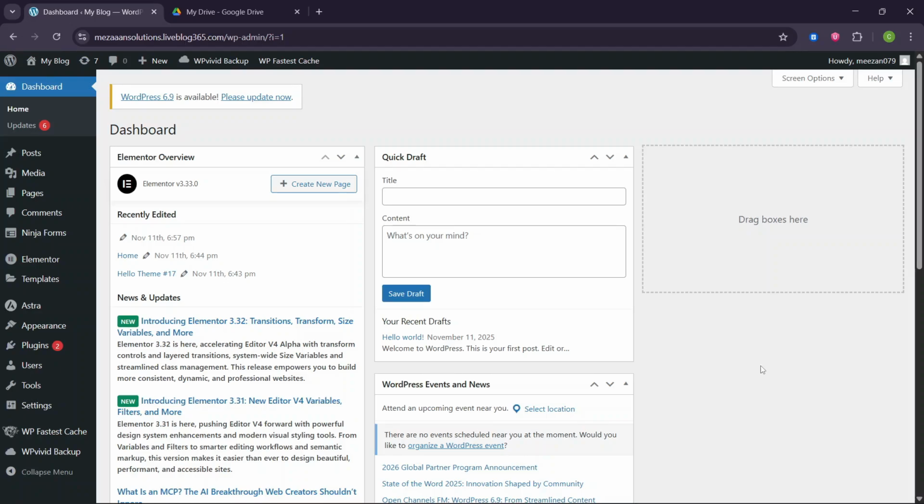In today's video, I'm going to show you how to add Google Docs to your WordPress website. Whether you're sharing documents, spreadsheets, or presentations, or you simply want to make your website content more interactive, this simple step-by-step guide will walk you through everything you need to know. By the end, you'll be able to embed Google Docs seamlessly on your site.